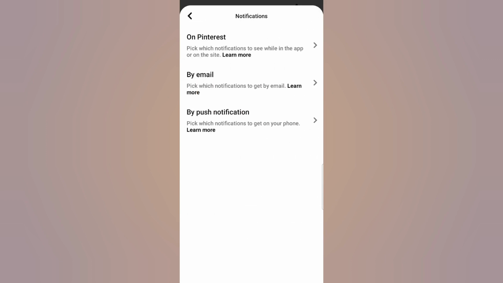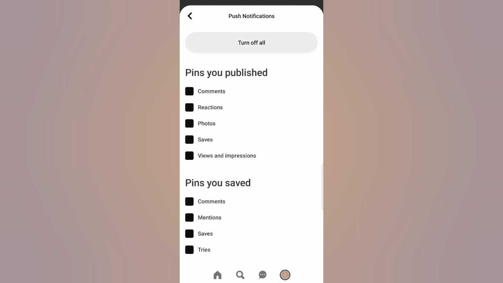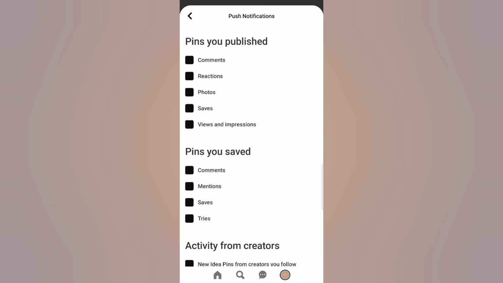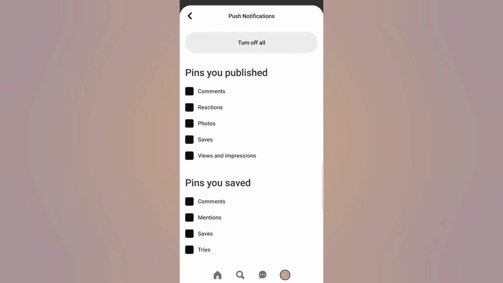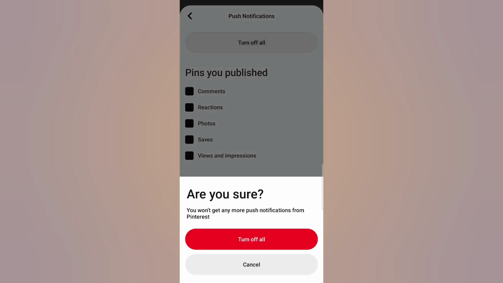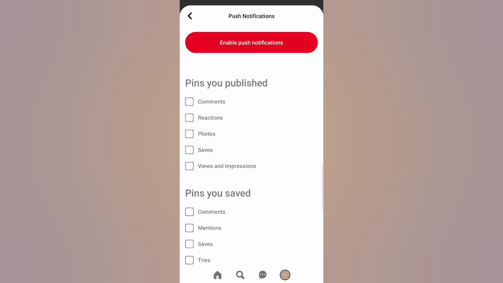Say for example you want to turn off the push notification of Pinterest. You just click on it, and here you have the option that says turn off all or turn off some of them. If you want to uncheck some of them, you just go ahead and do that. But let's say that you want to turn them off all at once, and just click on this confirmation that says turn off all, and that's it.